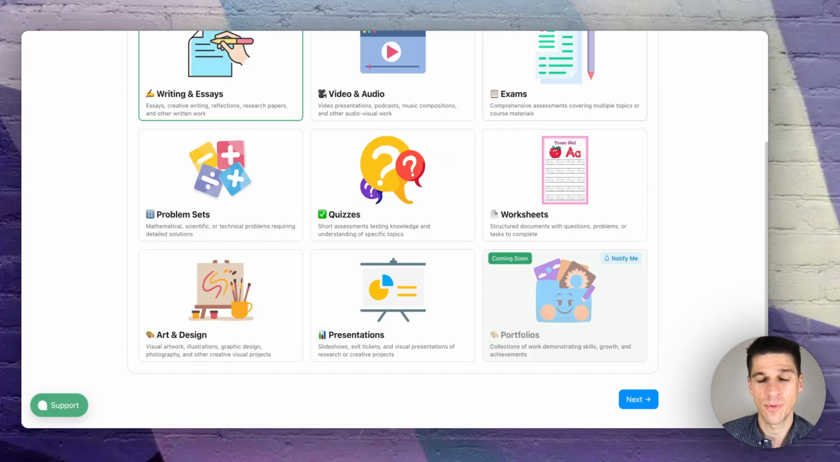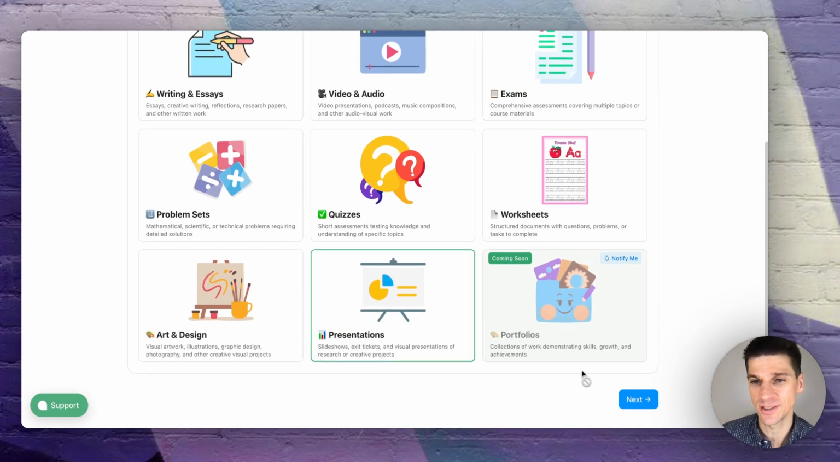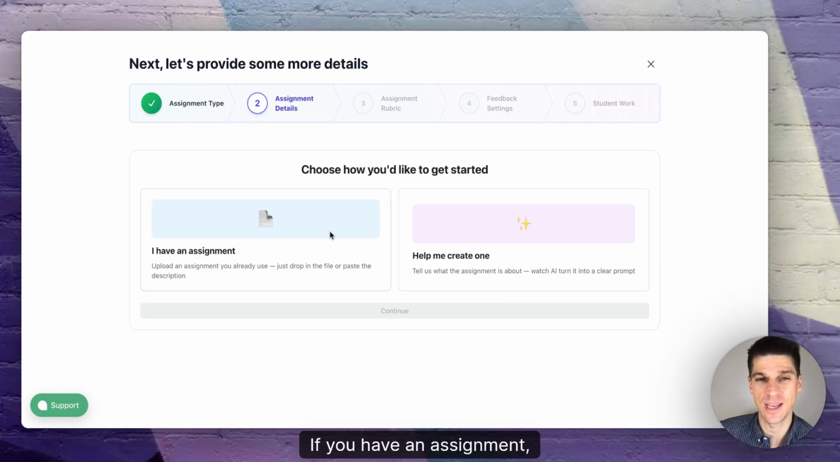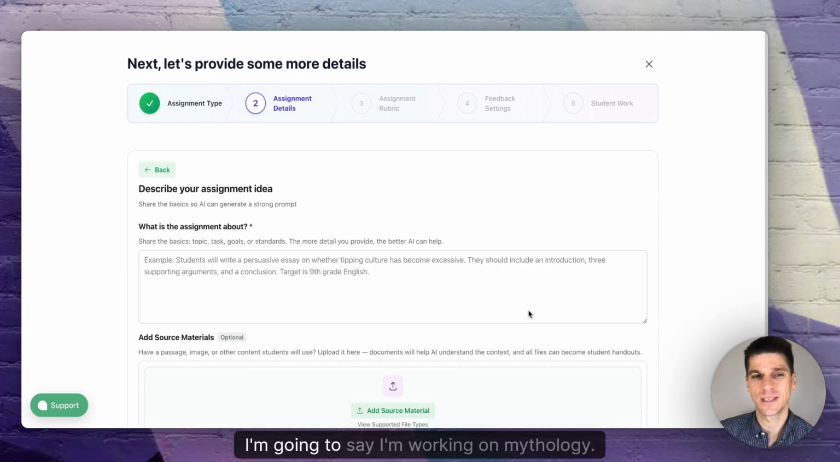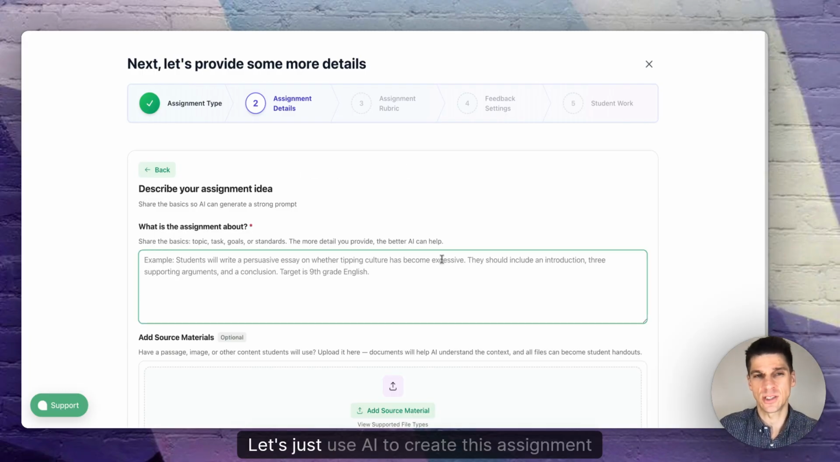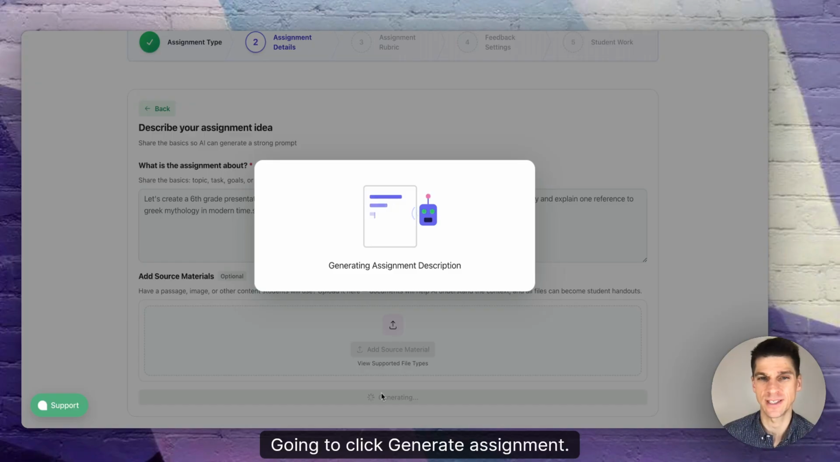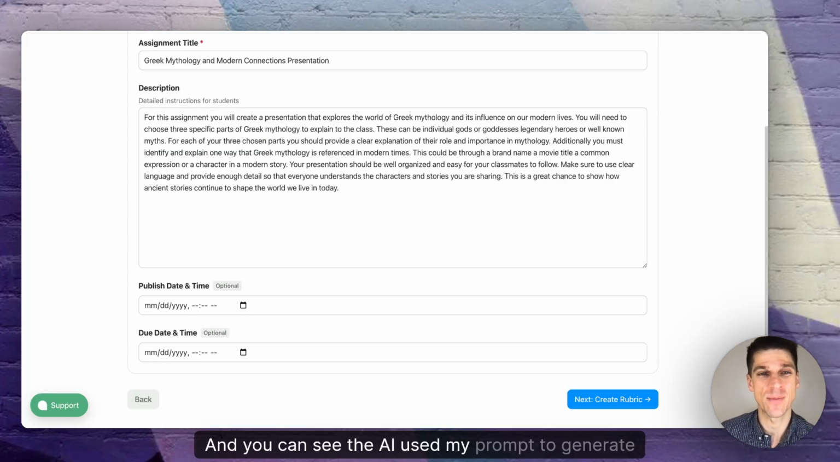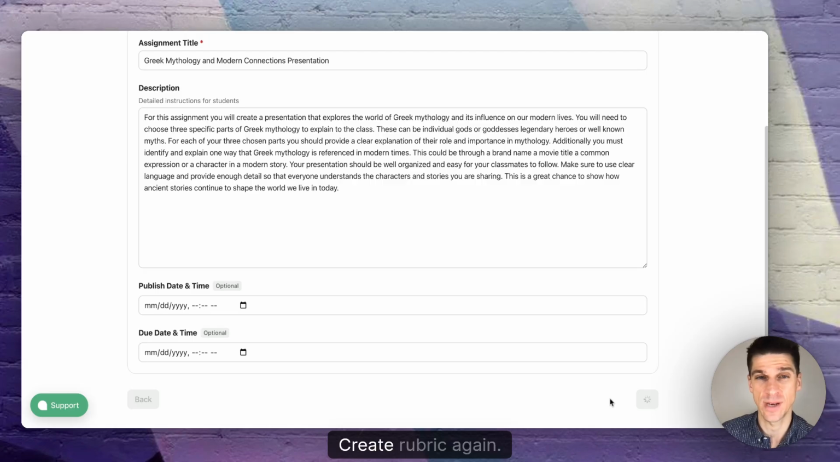and consistent. From the assignment setup wizard, I would scroll down a little bit and click on presentations. Next, if you have an assignment, you can cut and paste it here. If you want to create one with AI, you can do that here. I'm going to say I'm working on mythology. Let's just use AI to create this assignment quickly. If I had some source material that I wanted the students to refer to, I would add that here. I'm going to click Generate Assignment, and you can see the AI used my prompt to generate this assignment about Greek mythology. I'm going to click Next, Create Rubric.